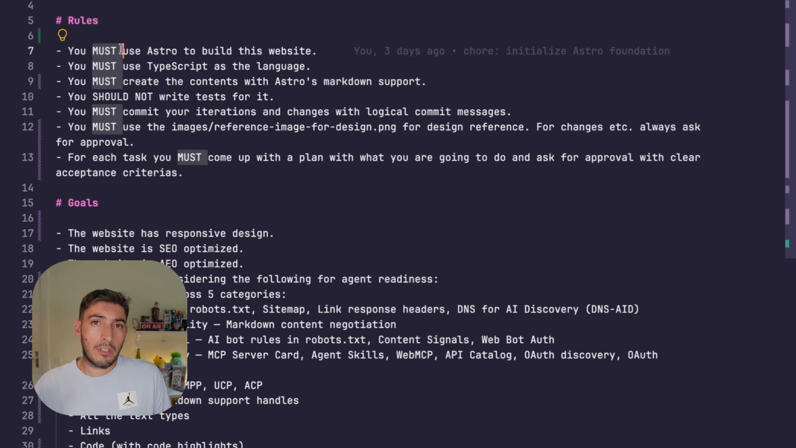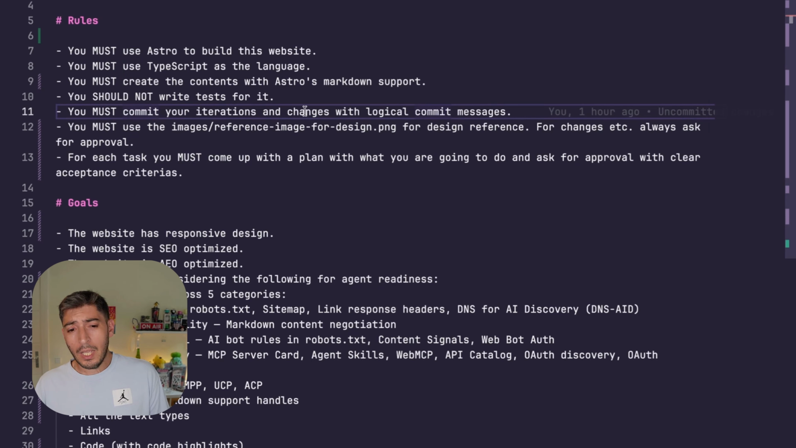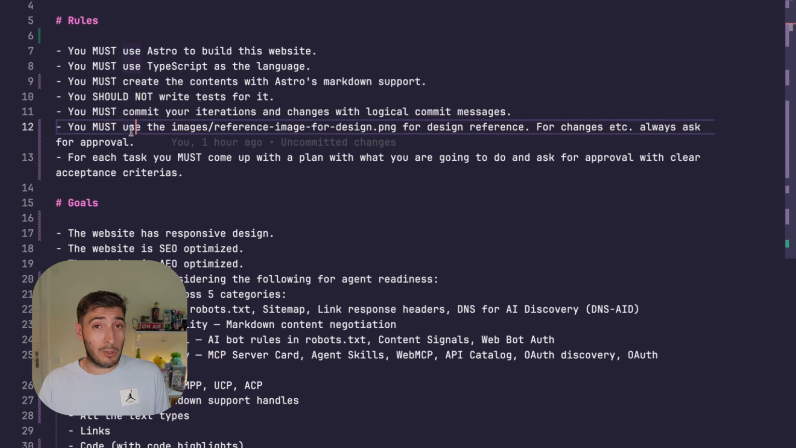It has a perfect markdown support for me to write my stuff easily. And I want to use TypeScript as a language as well with Astro. And I want to make sure we are taking advantage of Astro's markdown support as well. I don't want to have tests for it. I don't want to waste my time for it because, as you know, I only had 1 hour to build this. And I want to make sure I can commit and go through my iterations later on.